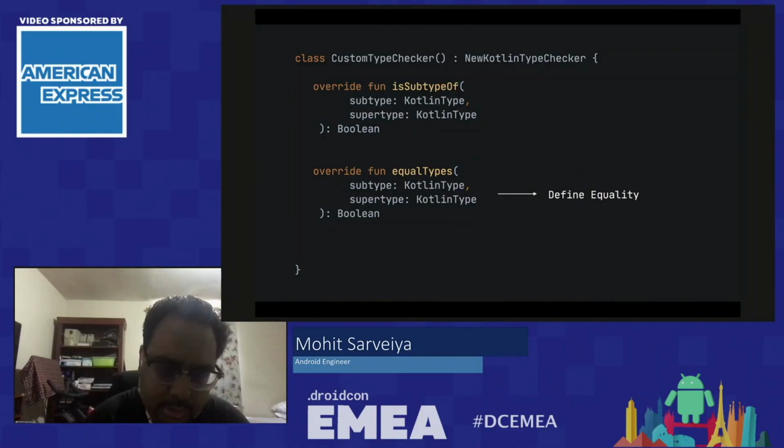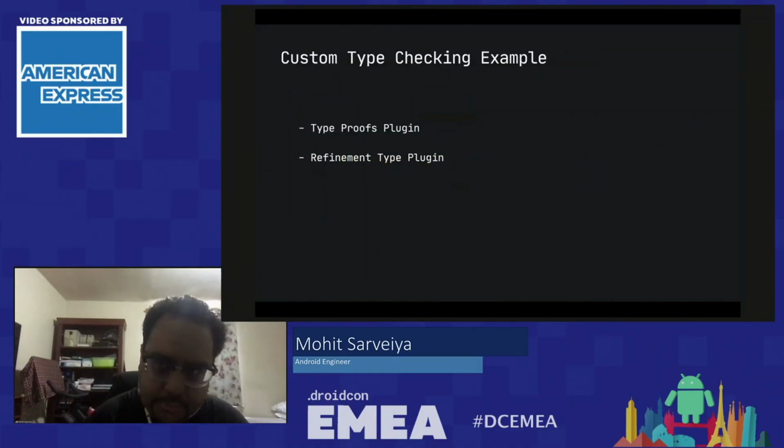So those are examples of plugins. Arrow Meta itself has a lot of plugins that it comes with. It has a plugin called Type Proofs, which has an example of a custom type checker. In the community, there's a person who made a plugin called Refinement Type Plugin, for working with units, like imperial units, metric units, etc., that you could look at. I'll provide links in this presentation for those examples.